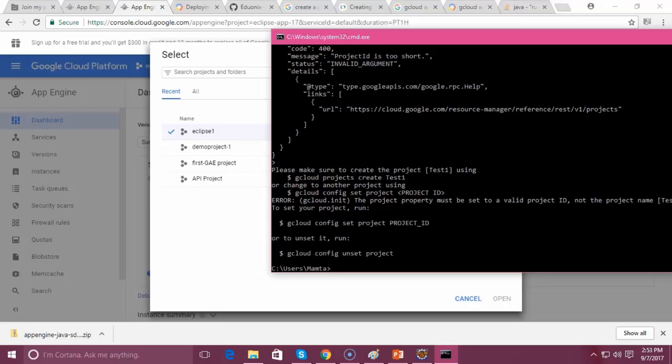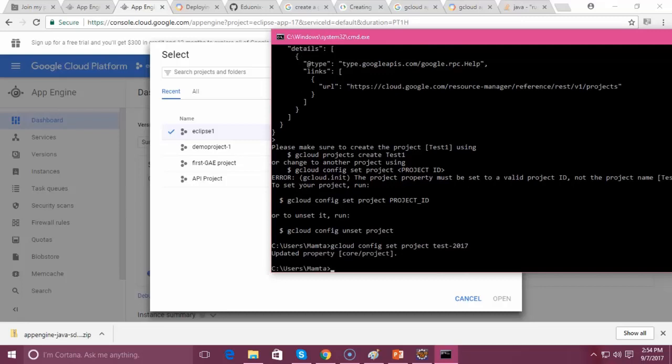Then we need to configure it by setting our project ID using gcloud config. So I'm going to use gcloud config set project, and we need to define the project ID. I'm going to define the project ID for the project test1 as test2017. I'll just keep it in lowercase here. And it has been updated well.